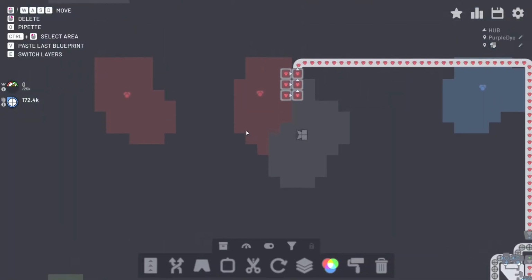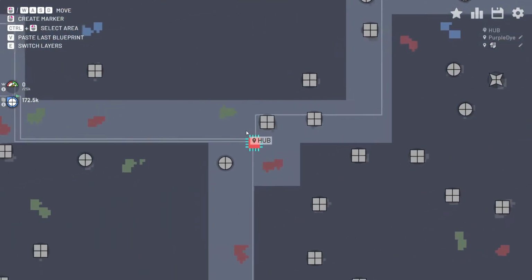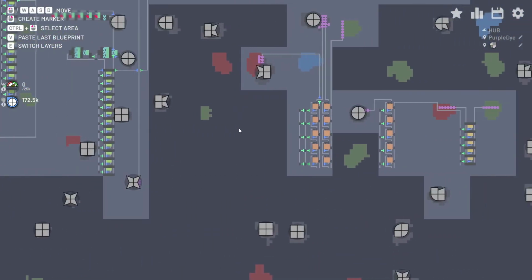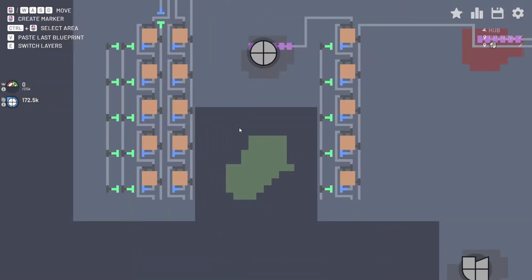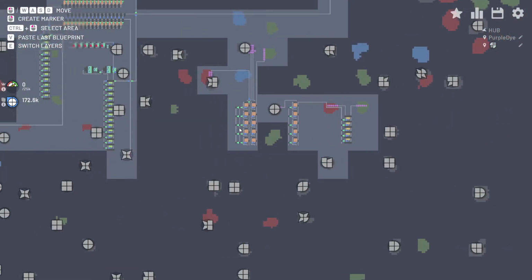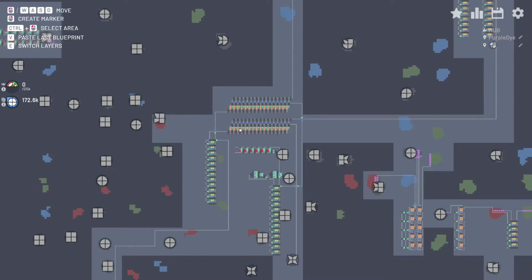Actually, right quick, let's go ahead and, so we need, that's right, I also need white dye still, because I was not thinking about that.